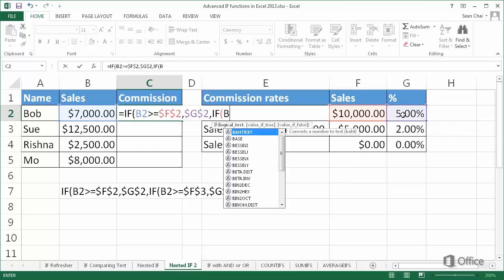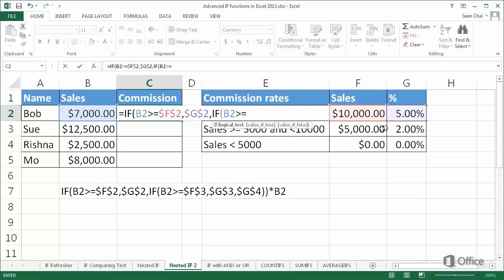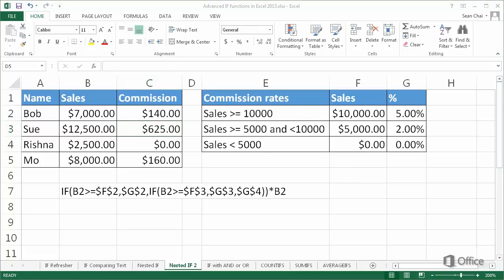If Bob's sales are greater than or equal to 5,000, his commission is 2%. Otherwise, his commission is 0. We then multiply the result by his sales. This is another example where the order of the formula matters.